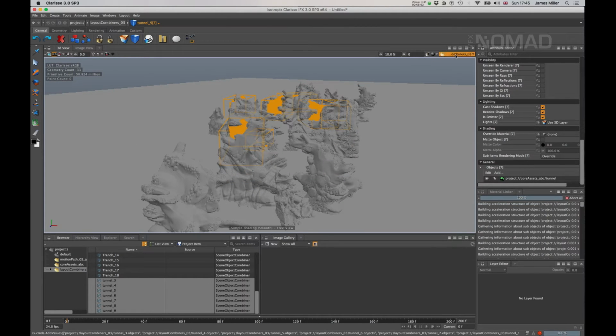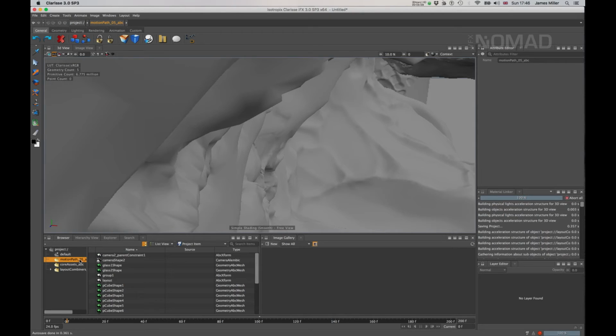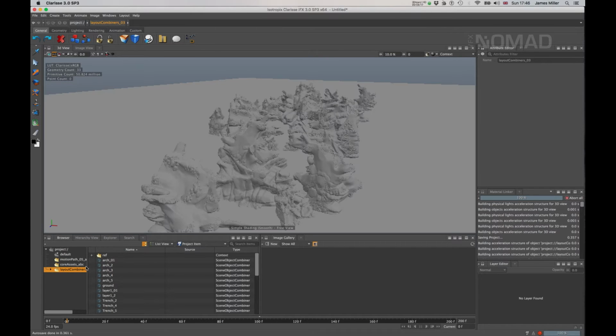Let's just change this back to context. So our core assets are in the way. So there we go. My original little trench run thingy comes down here, and layout combiners are in essence on top of that. So when we render, what we're going to want to render is the layout. We are not going to want to render the original geometry, although we probably will want the ships.